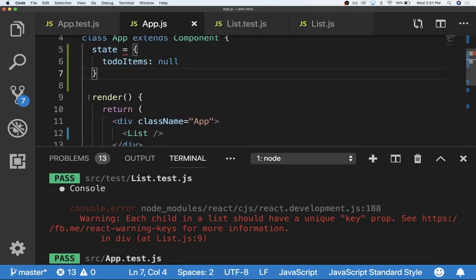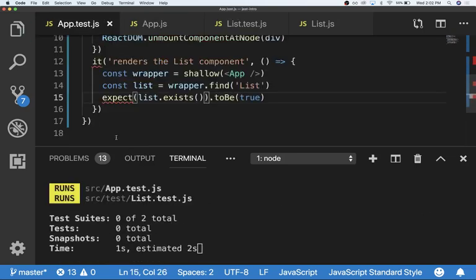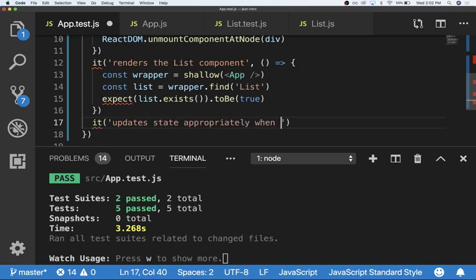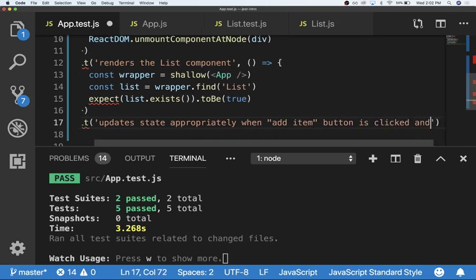So how about we make a function? No, wait, we're going to test first. So in app.test, we expect it to render the list component. It updates state appropriately when add item button is clicked. Great.